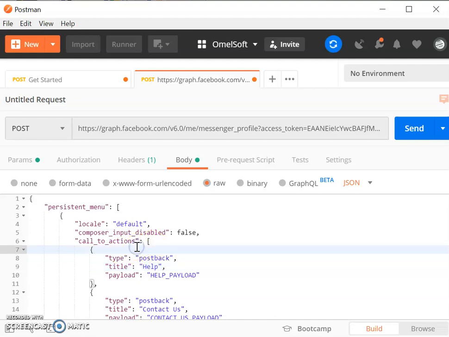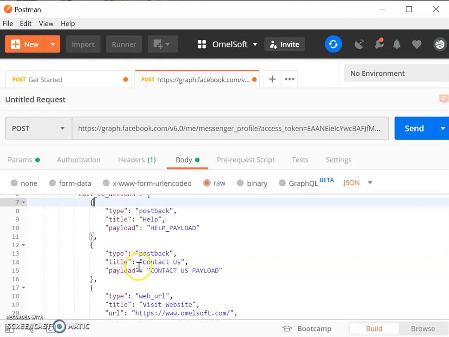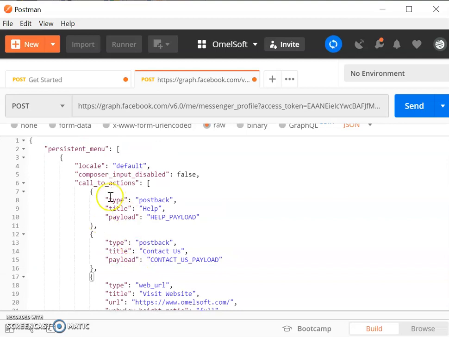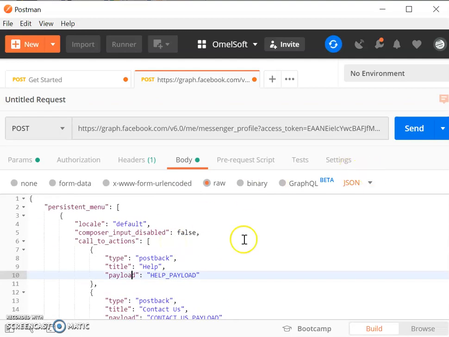Currently the menus are only allowed up to 3 levels. So as you can see, we have here 3 call to action menus. So we can go ahead and press the send button.